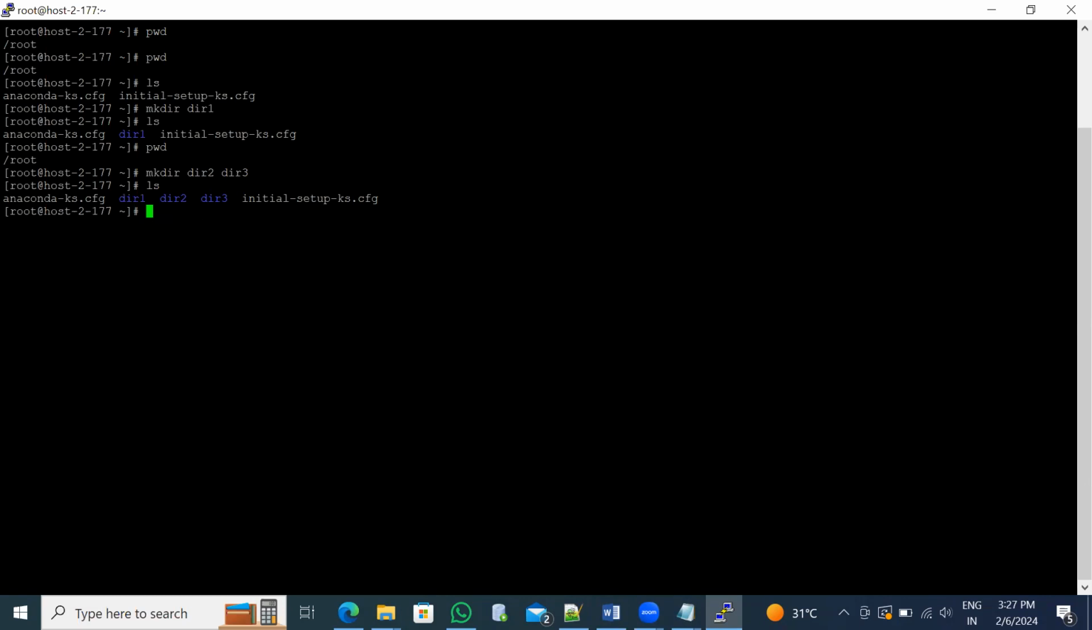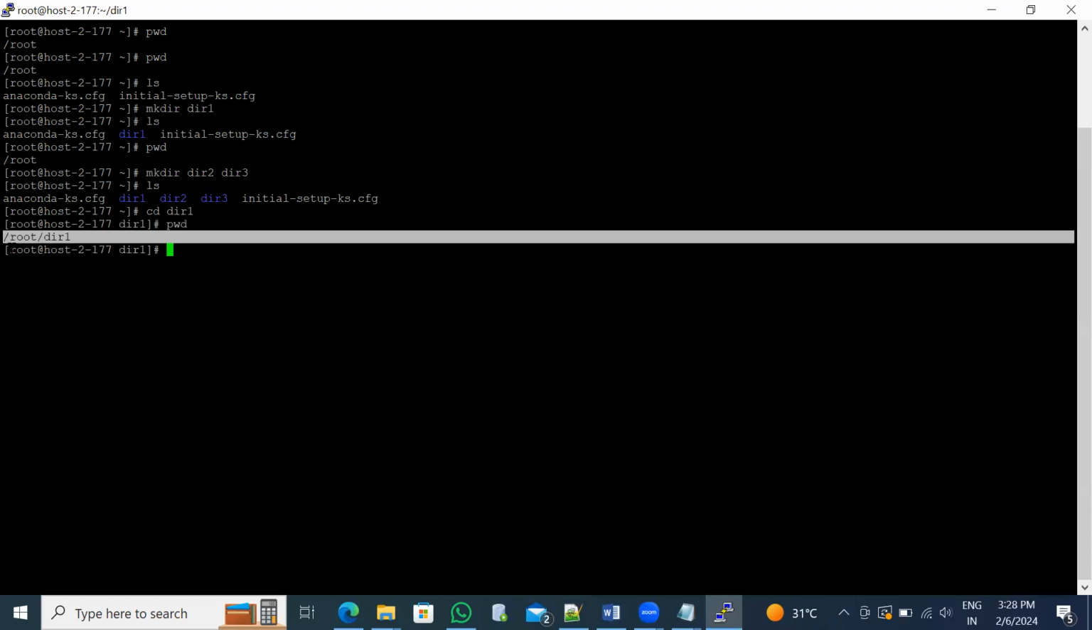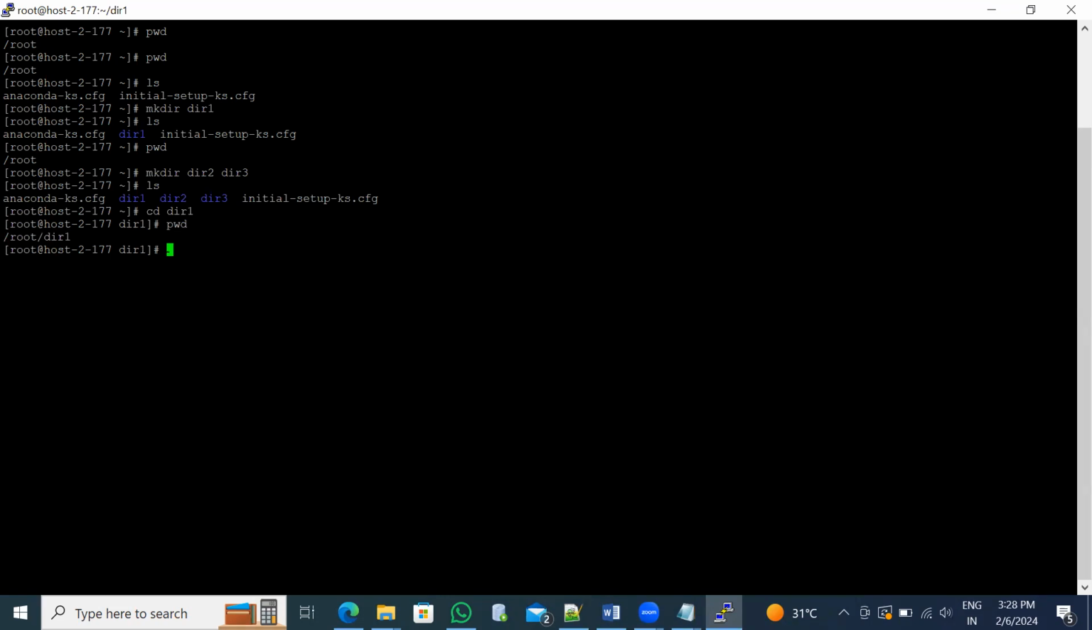So I want to enter from the root folder into directory 1. How do we go to directory 1? Currently we are in the root folder. I want to go to the directory 1 folder. How to go? cd space dir1. Enter. Then we need to check where we are. pwd, working directory. Initially the root folder was there. In that root folder we created one directory, directory one. Now we are in directory one.